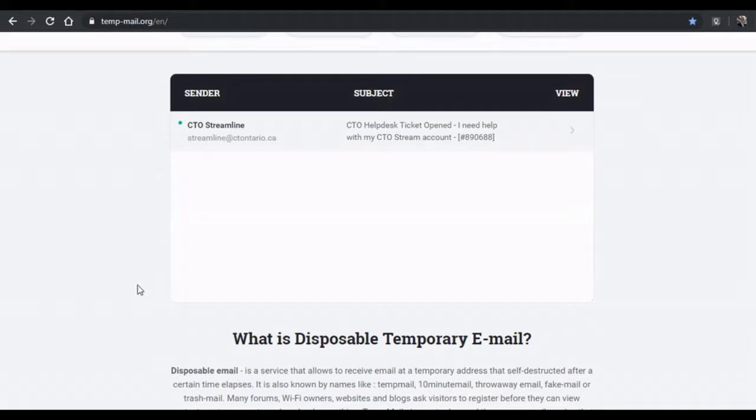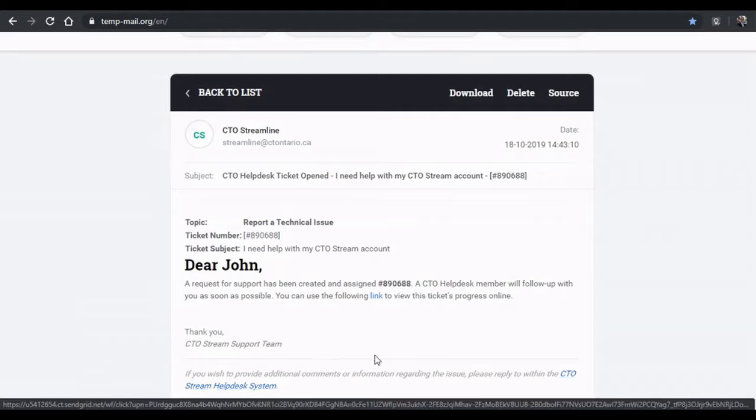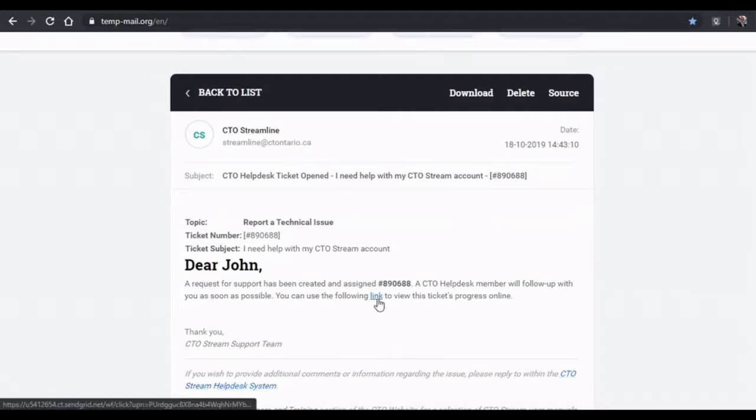So I used a temporary email address to submit a ticket, and this is the email that I got to confirm that the ticket was successfully created. If I open that email, you can see that there's two different links that allow me to open my ticket and check the progress within the CTO Helpdesk system.